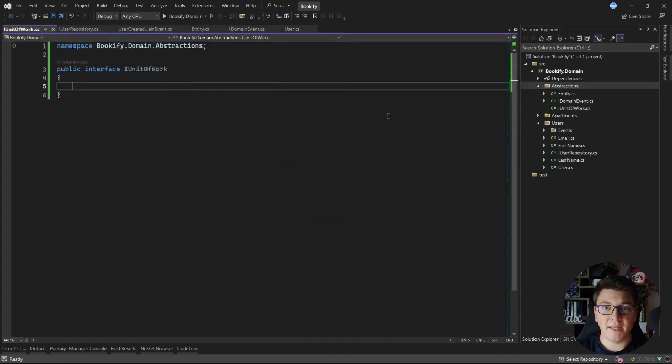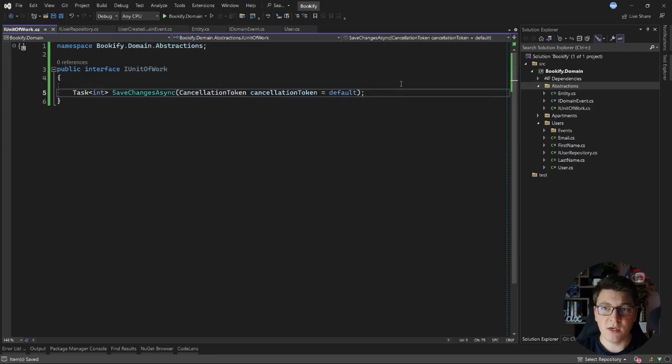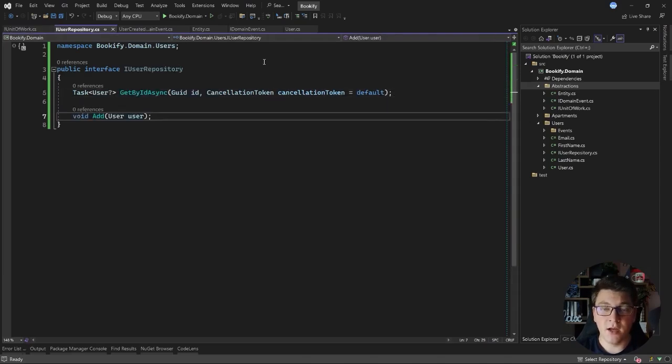So I'm going to add the unit of work interface, and I'm going to define one method on it, which is going to be the SaveChangesAsync method, which is going to take any changes that are pending in our repositories and persist it in the database. The unit of work and the repository pattern are necessary for defining a rich domain model.